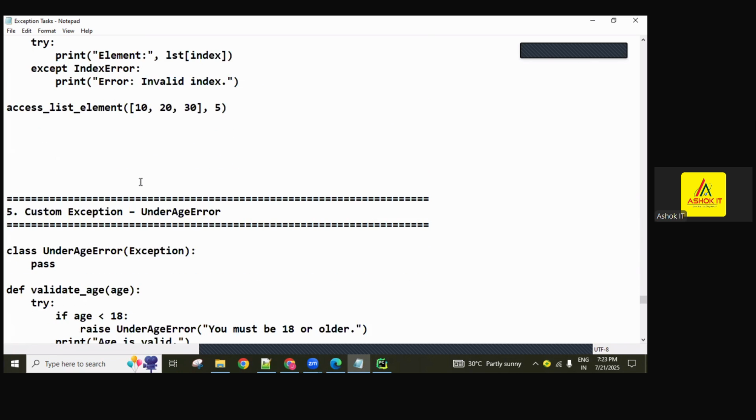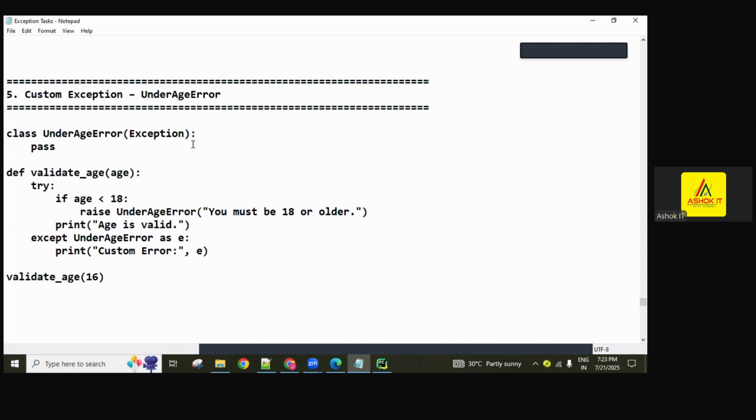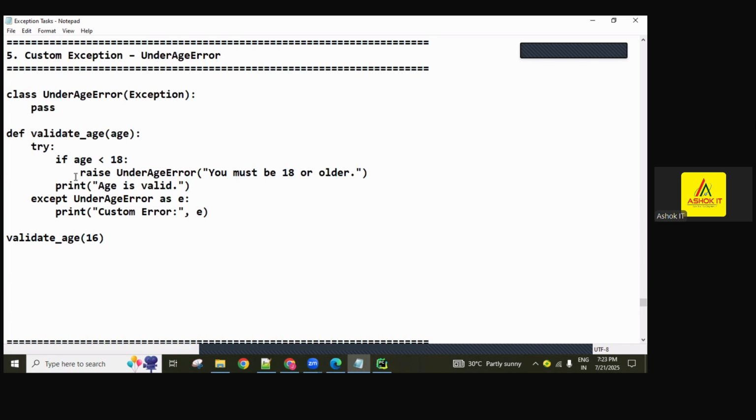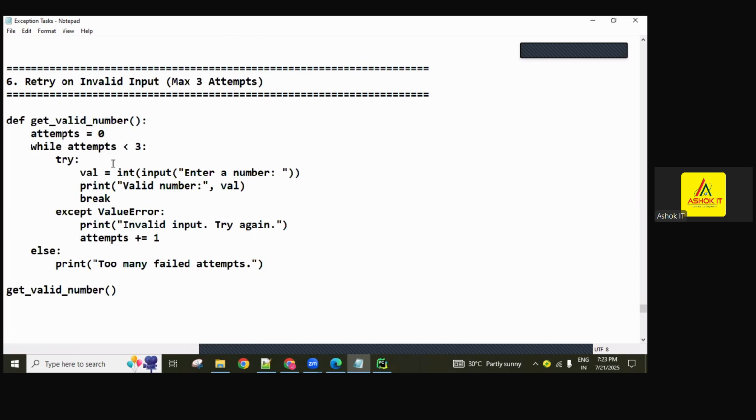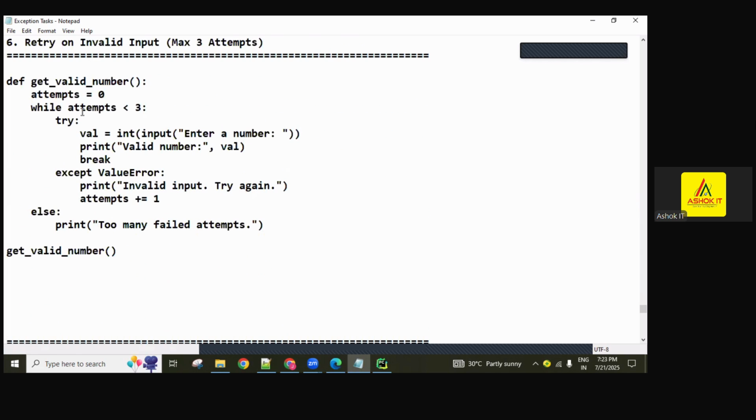List index related I explained already. Custom exception: under age error, some exception I created and am writing. A lot of programs are here, guys. Three times attempting to read the input from the user: enter a number, and if you enter a wrong number three times, then it stops with "too many failed attempts." If a valid number is entered, then it displays it.